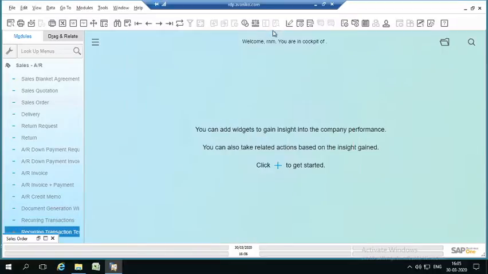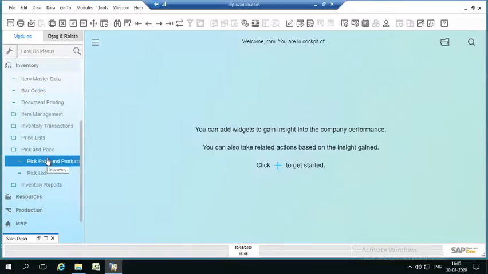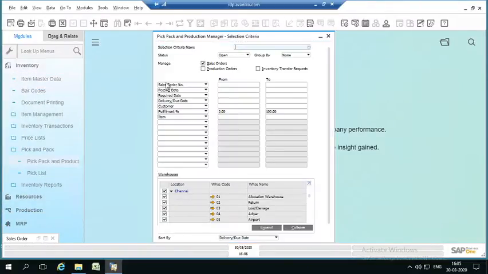And for now, I'll just show a demo. This pick pack and production manager selection criteria window helps to create the pick list wizard. So we can have a selection criteria name. As I said, we can state the selection criteria on what basis we are going to create it, and we can choose a status as either open, released, or picked, or we can also group.